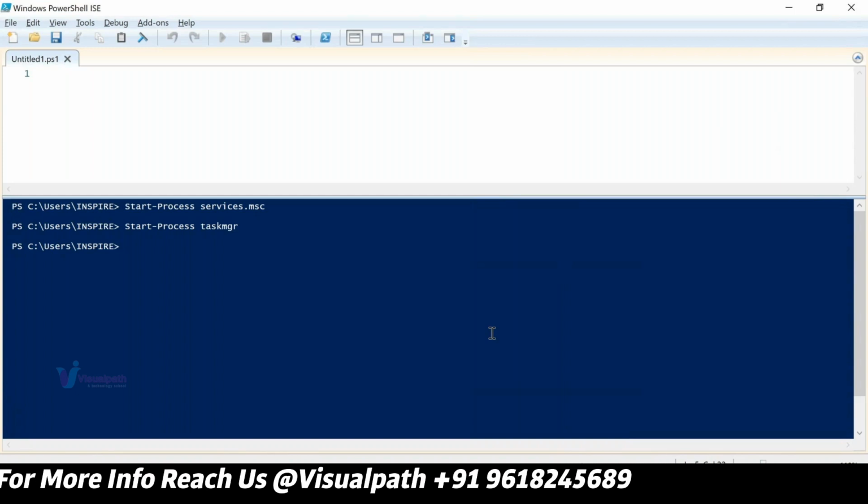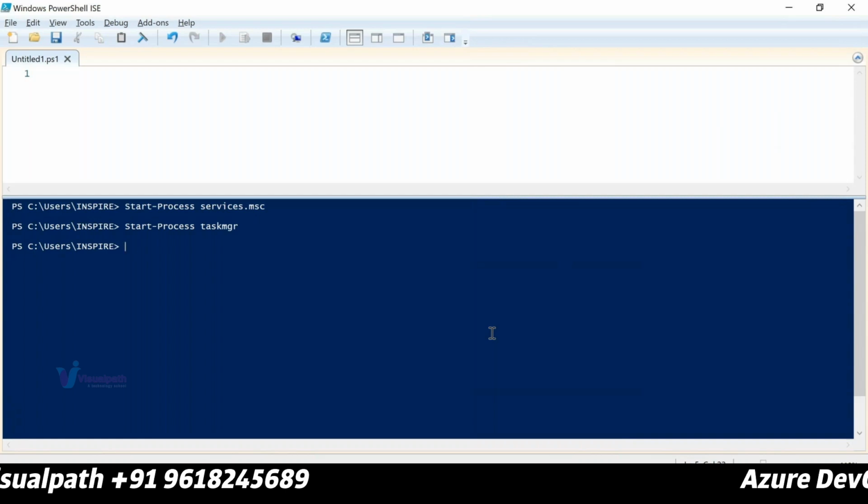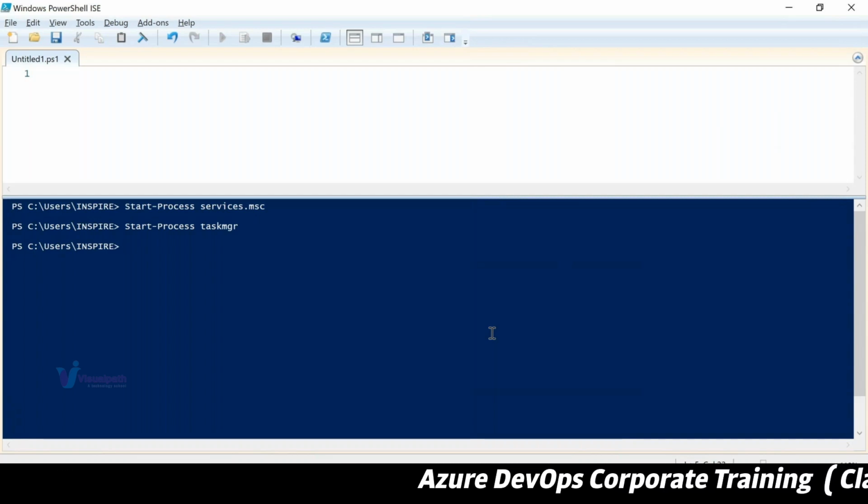Are all of you clear about this? Hope you got the shortcuts, right? The possible shortcuts to open the task manager and services manager.